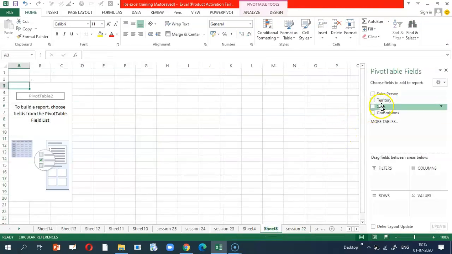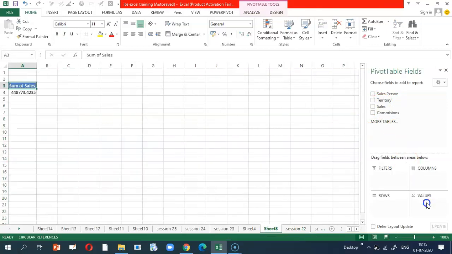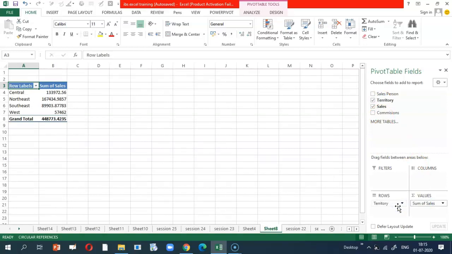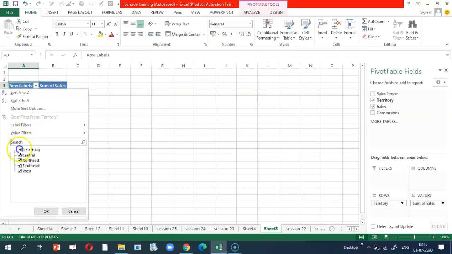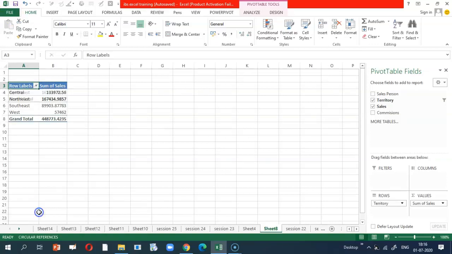So total sales, sales I am going to drag to the values, and territory I'll drag to the column. So you can see here, this is the result which we have achieved by dragging the territory details and the total sales details in values and rows. But they wanted only Northeast. So click upon the drop down arrow which is visible under the rows and deselect all, select only Northeast. And you can see here, this is the total sale available for the Northeast only.